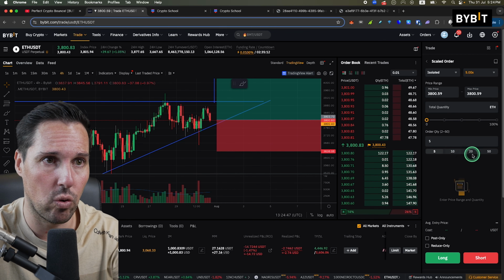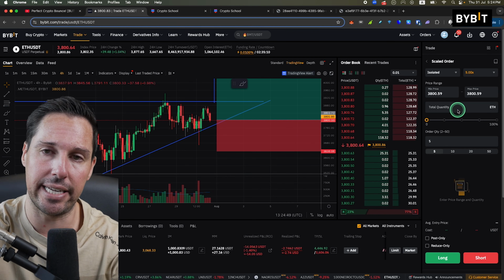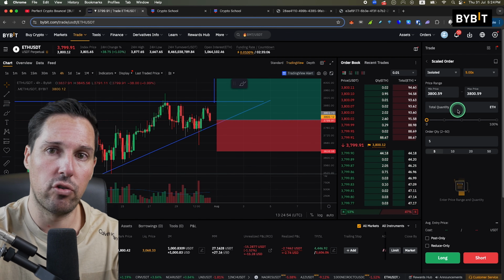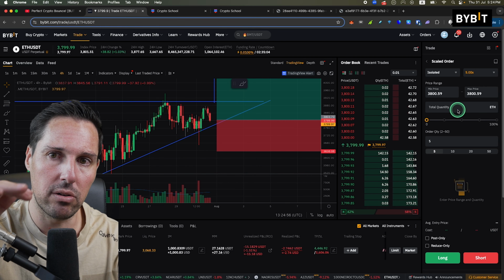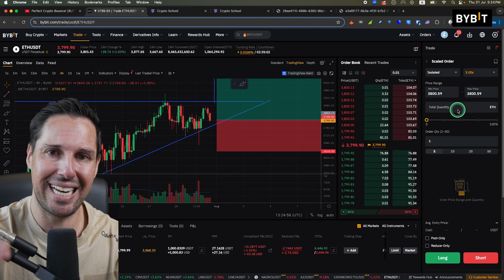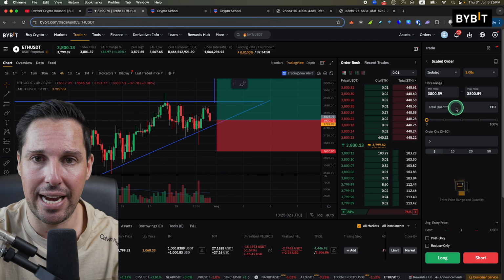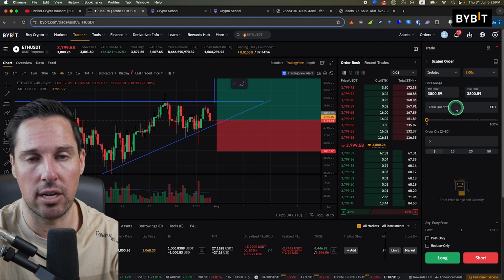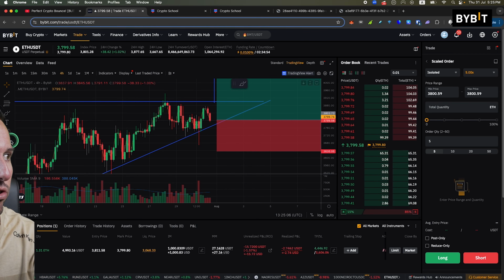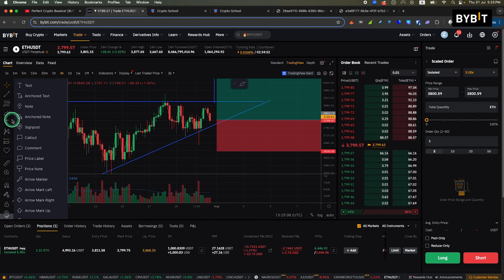When you click on scaled orders over here, this gives you the ability to create a grid. A grid will allow you to enter into multiple different orders by selecting a low price and a high price. So if you've identified an area of interest where you believe price is going to go, you can begin to scale into trades. And that would look something like this.